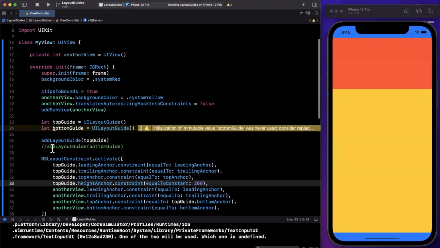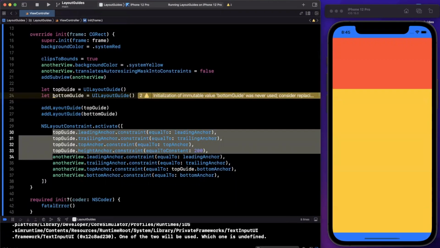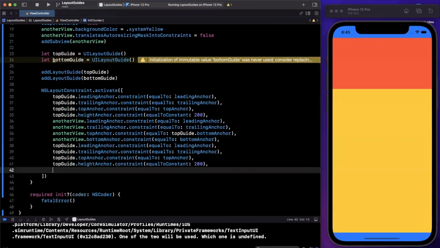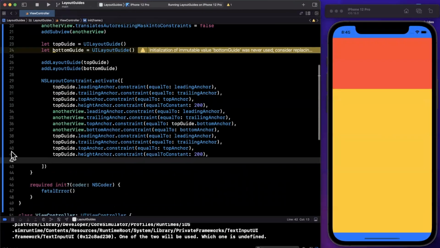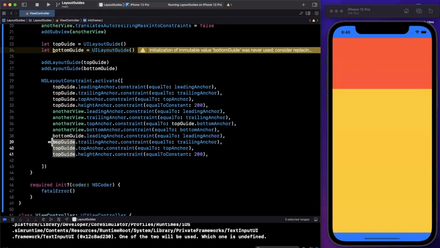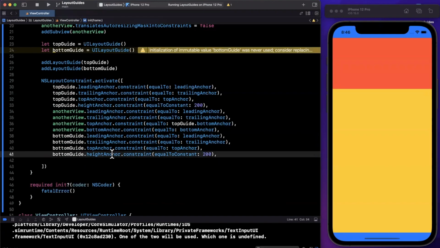Let's go ahead and add the bottom guide and let's constrain that as well. And we'll see how we can push this yellow view into the center by doing this. So I'm just going to copy and paste this, and just be careful when you copy and paste constraints because it's easy to forget what you have and have it updated. So I'm going to go ahead and update all of these just like that. So we've got leading, trailing, top, and a height.